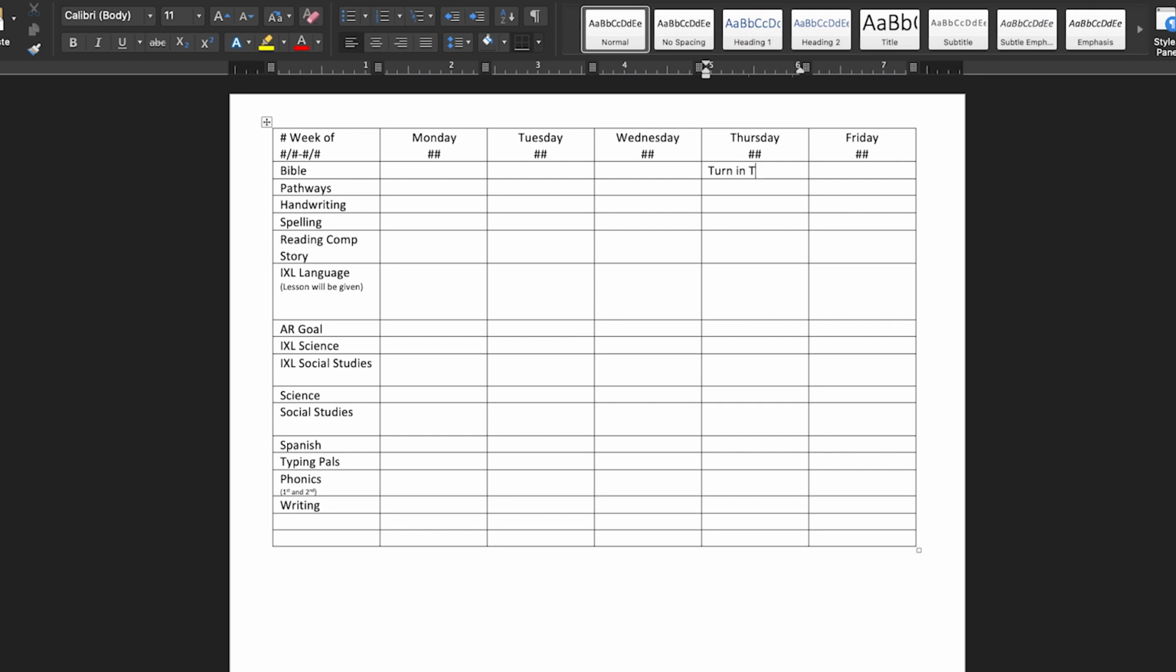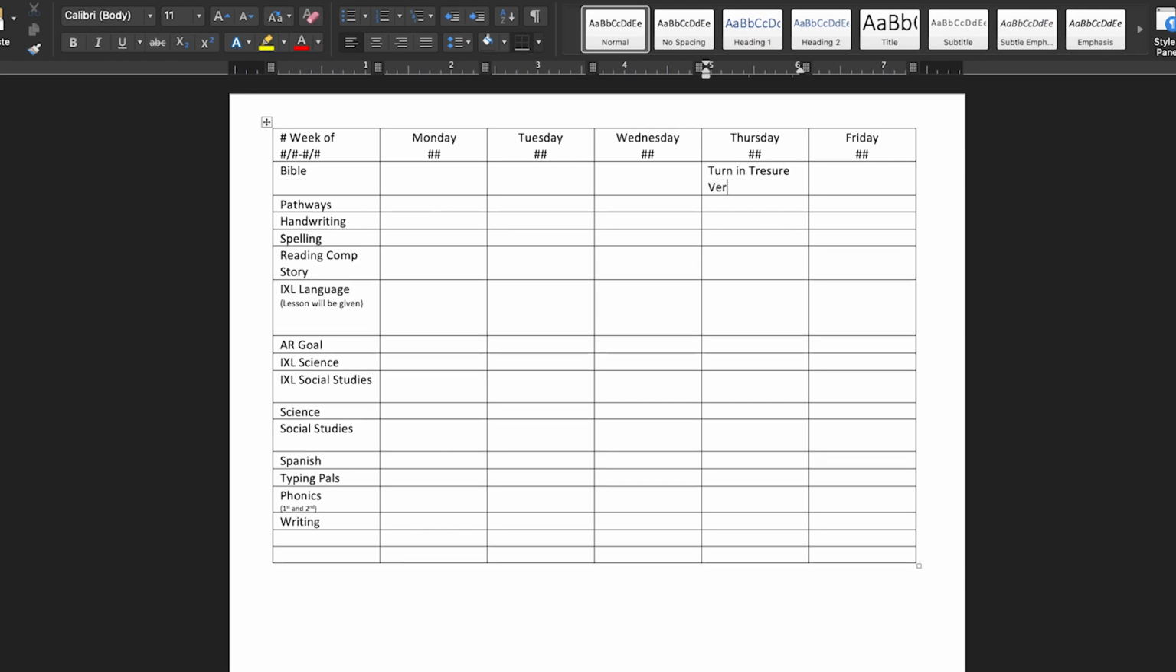Next, I add keywords associated with specific subjects. These are routine in nature.